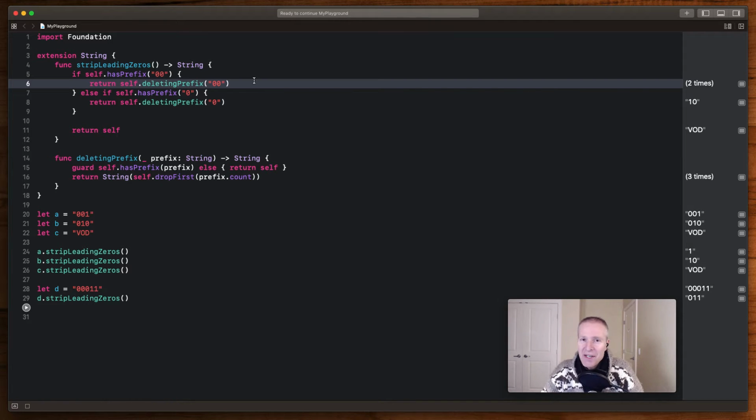Now, before I show you how I solve this solution, why don't we hit pause and see if you can write an algorithm to recursively strip zeros off of a given string. Take these examples, see if you can write the algorithm yourself, and then come on back and I'll show you what I came up with. Okay, good luck. We'll see you in a few.